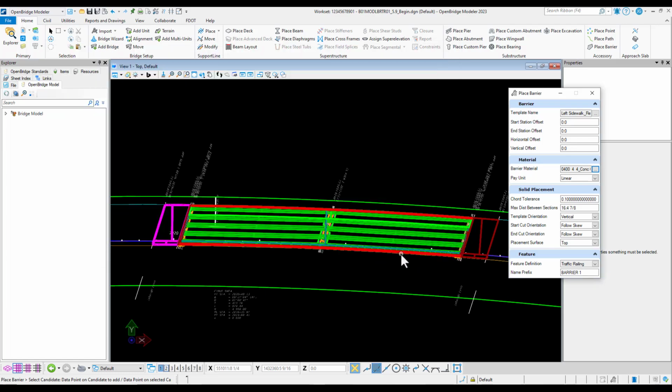Go ahead and click that, click select. And then lastly, we need to make sure that our feature definition is set correctly to the sidewalk feature definition. And before we move on, make sure that your cut orientation is going to be follow skew. That's just going to dictate whether or not the beginning and end of the sidewalk is either skewed or normal to path, which would be squared off. So we'll leave those both to follow skew.